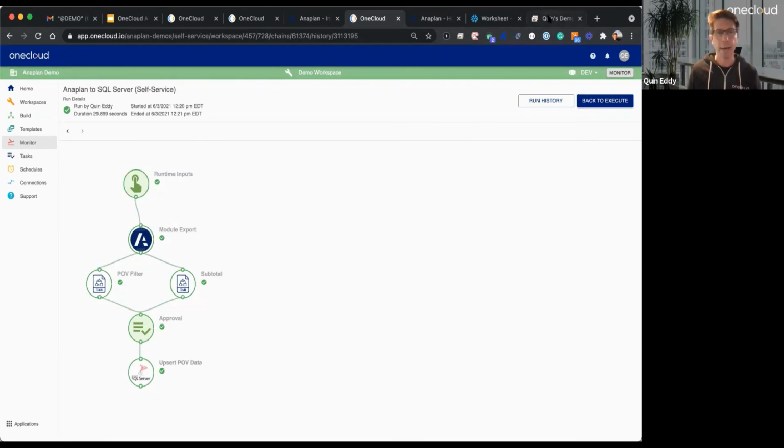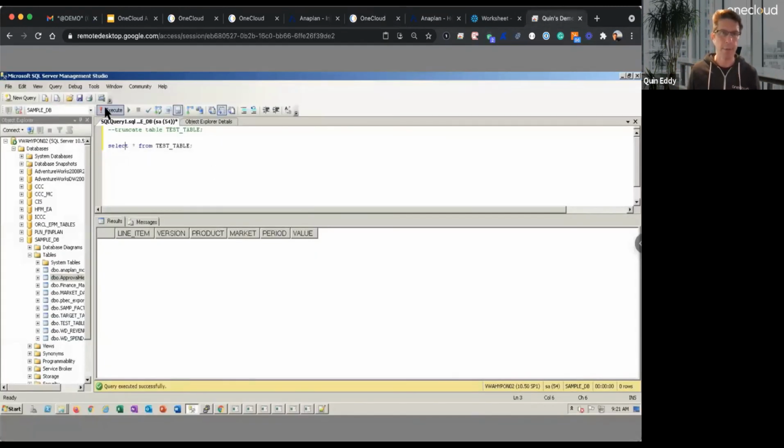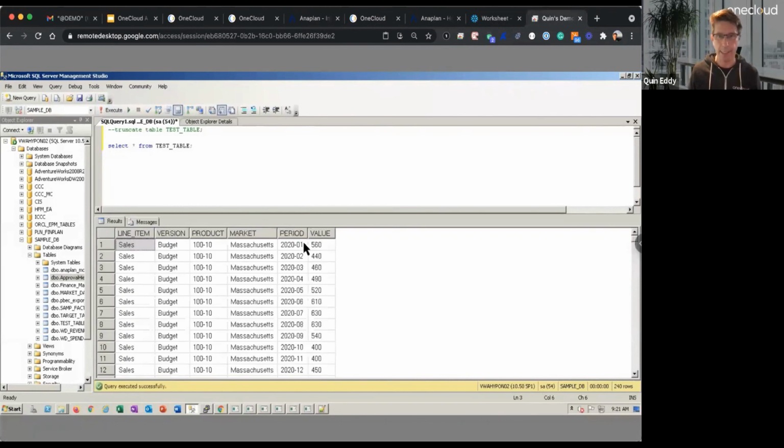I have over here a test table. Just execute that, and now we can see that 560 also came across inside of my relational database here. This is sitting on an on-premise database, but again, just to highlight that we took data from Anaplan, transactionally pushed that in and pulled that data right back and pushed that into a relational database.